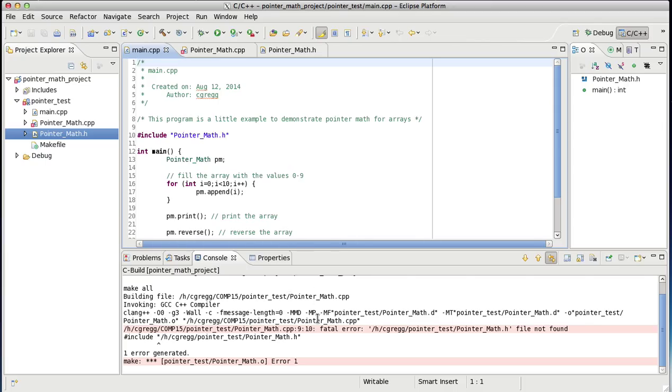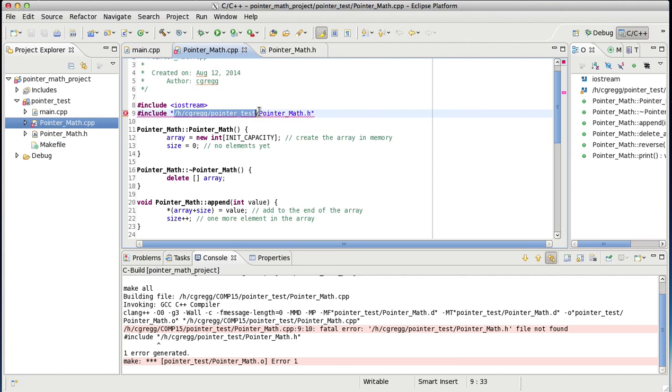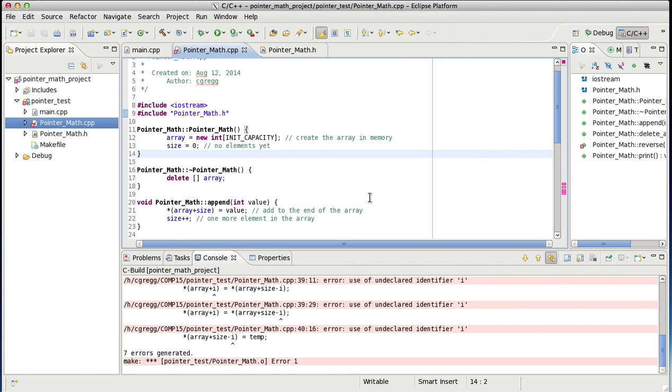all of the files here. Now, let me see. There's a couple issues here. First of all, why that has that in there. We're just going to type pointermath.h. That is a bug right there. Okay, let me try to debug it. Let me try to build it again and see what happens. Aha! Now there's all sorts of errors. Okay, this is purposeful, by the way.